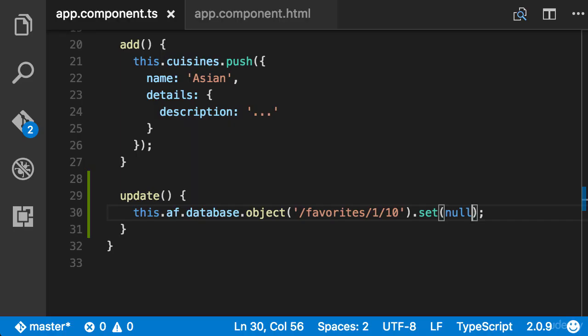So to recap, we use the update method for non-destructive updates. Any existing properties will be updated and additional properties will be added. We use set for destructive updates. So the value of the object at the given location will be overridden. Now this set method can be used to update an existing object or to create a new object or even to remove an object. If we pass null, the object at the given location will be removed.